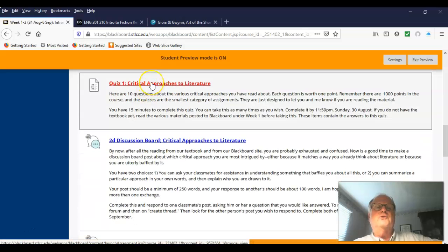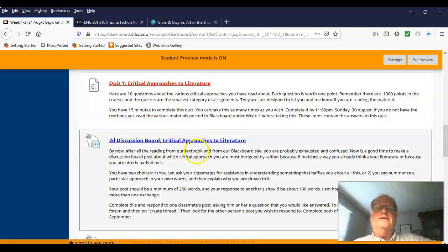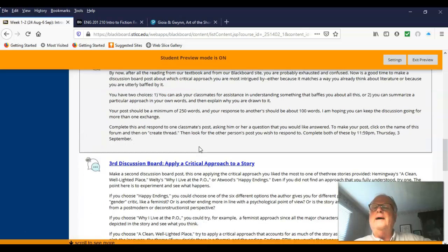Okay. Then you'll see a short quiz, and there's a quiz each week. The quizzes can be taken as many times as you want, and they're designed just to reinforce what you've read and remind you about what's important. So after you do the introductory discussion board, then you read through the material, take the quiz, fill out the second discussion board, and this is due by Thursday, the 3rd of September.